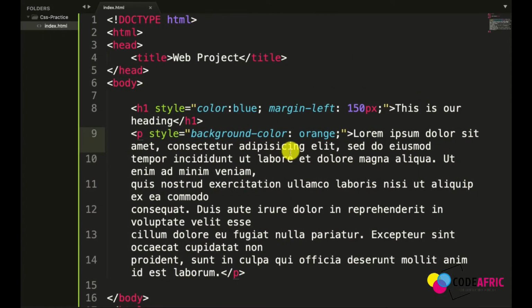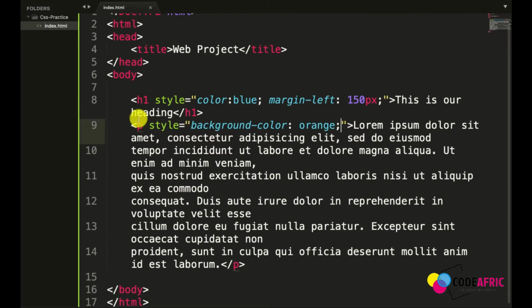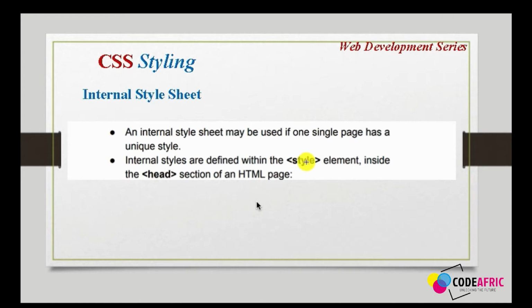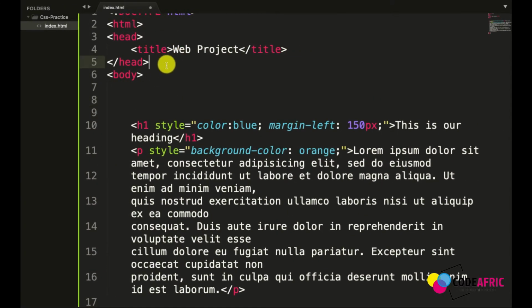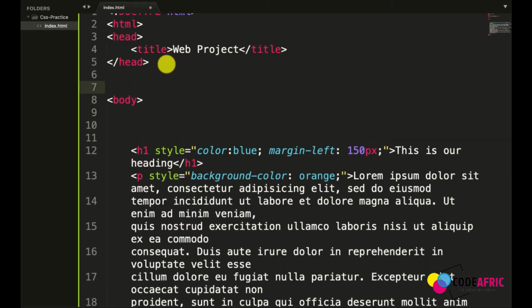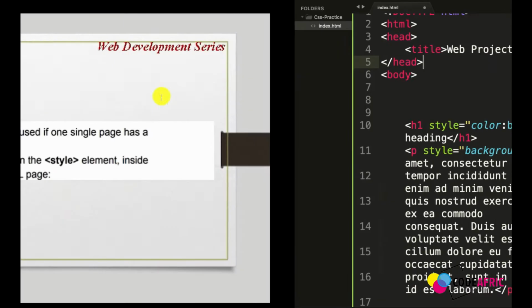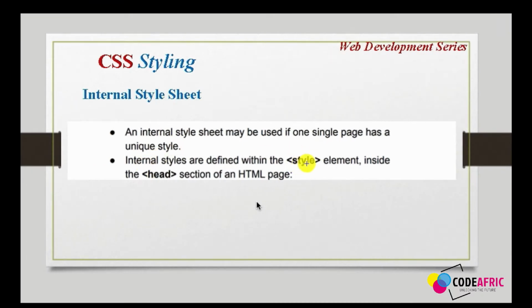Now, this is our previous lesson, where we did our inline styling. To do internal styling, it says we need a style element inside our head section. This is not compulsory. You can place it anywhere, but here it is suggesting that we put it inside our head, which I normally don't do. I normally put it inside my body section, but wherever you put it, it will work. What is most important is getting your style element.